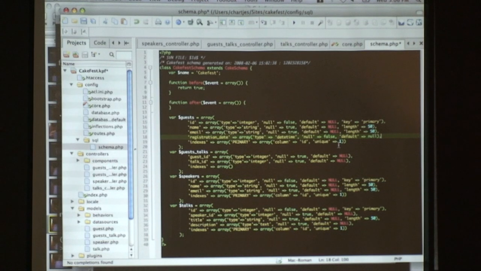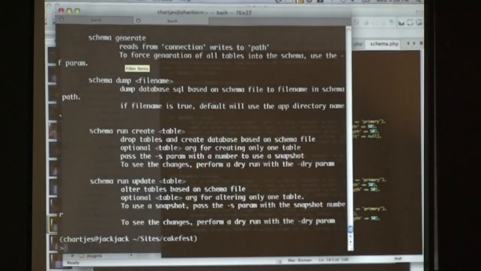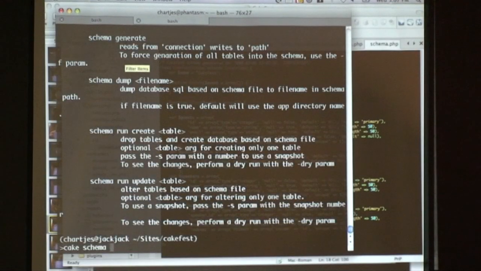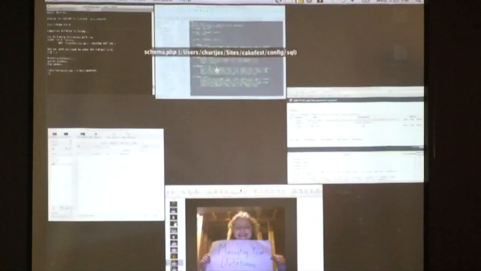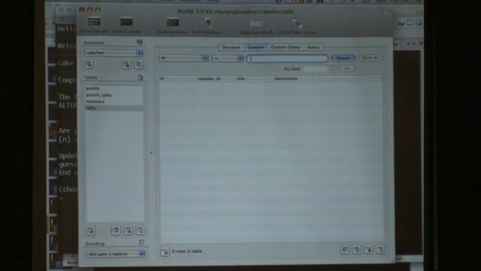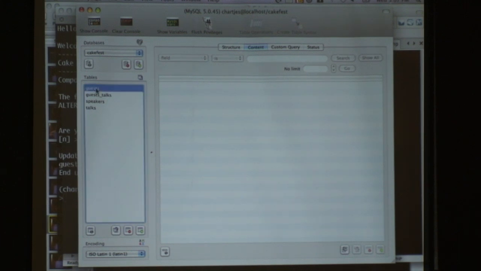So I've decided, okay, to the guest table, I want to add this registration date. So if this works, if I've done it properly there, I should be able to just go cake schema run update. And see, it's gone back and looked and it said, oh, okay, so you want to alter the table and add this new registration date. So I'm like, yep, let's go ahead and add that in. And if I go back and refresh, look at the guest table, I should have, hey, there it is, registration date. Excellent.